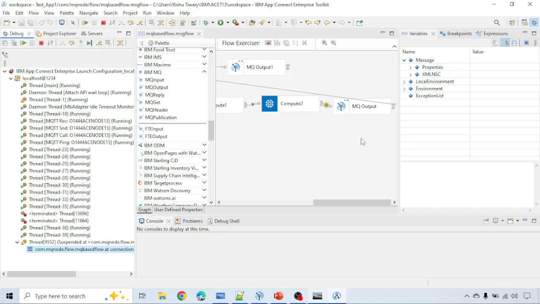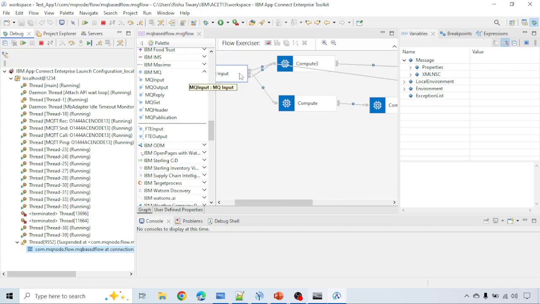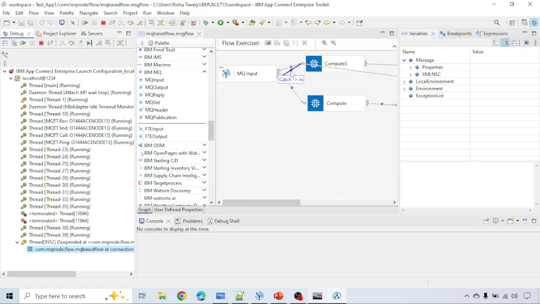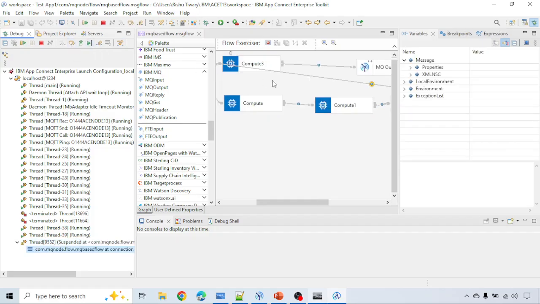And if the error is not handled in that node, it will go to check the previous node whether the error is handled. And if still no error is handled, it will come back to this node, and it will follow through the catch terminal. Okay, so here we have handled the error. So let's move forward. You can see it came here.